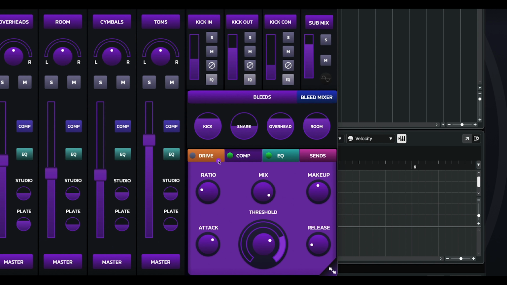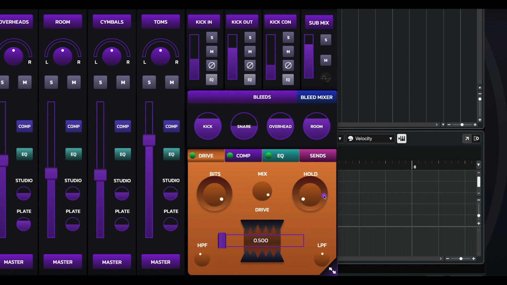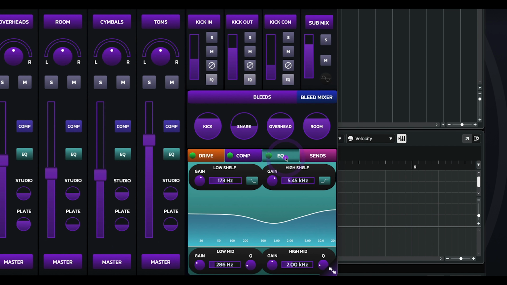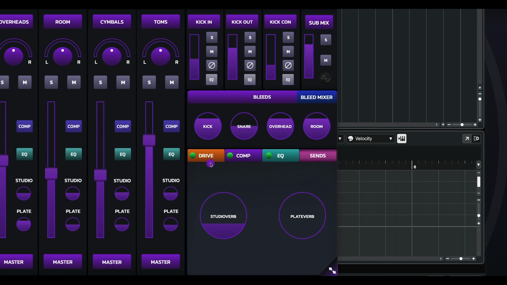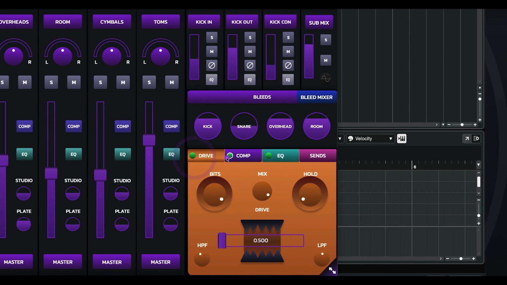On the bottom here, we have the processing area. It has 4 tabs. It has a drive with a bit crusher, compressor, and EQ, and then the sends. You can turn them on or off using the little toggles here. The upper area of the drive module has mix, bits, and hold. These controls affect the shape of the bit crushing, and the mix knob mixes between the clean signal and the distorted signal. The mix knob also affects the drive down here, so it's shared by the crusher and the drive.